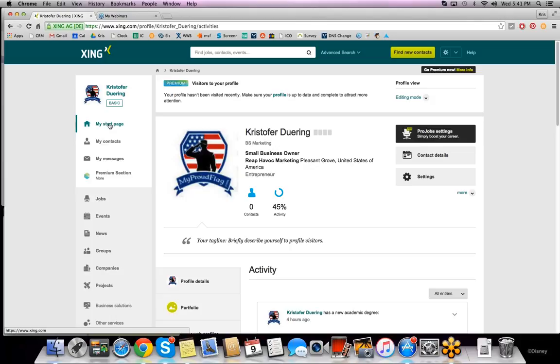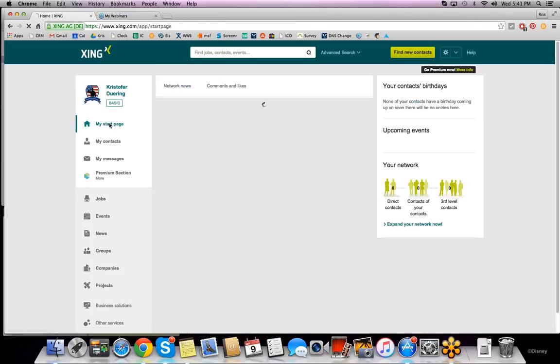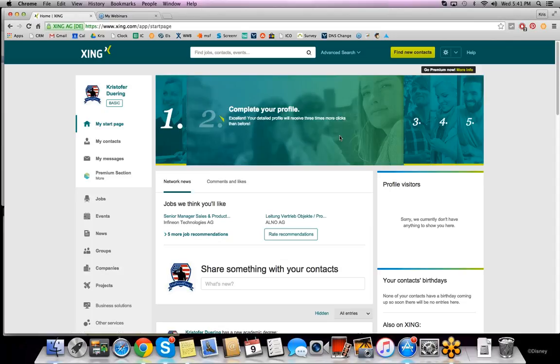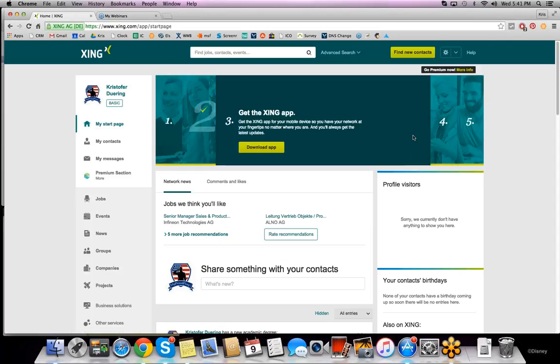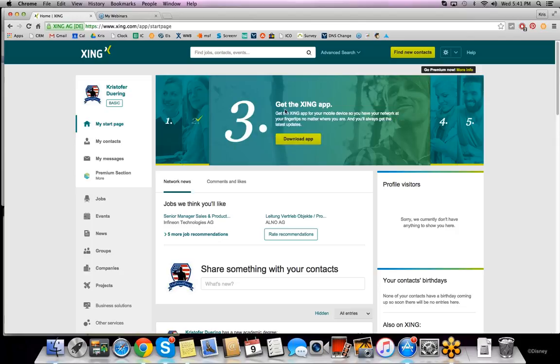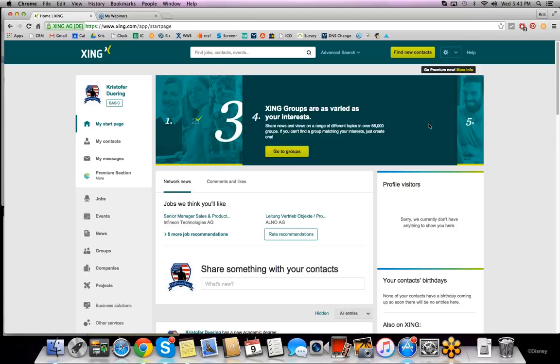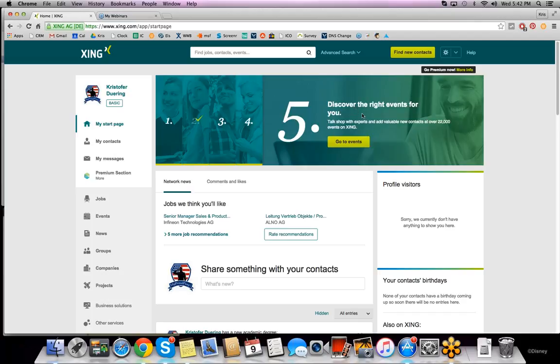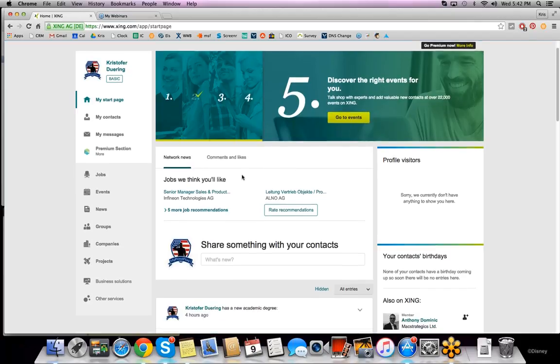Now, from there, let's go ahead and look down on this side. So your start page, this is what you'll see as you sign up. It goes through and gives you some things to start building your profile: adding your contact information, completing your profile information, downloading the app for your cell phone and other mobile devices, joining and setting up groups, and events. So it gives you some different things there. And then it's got some recommendations.